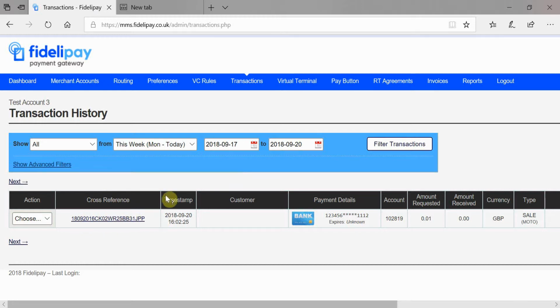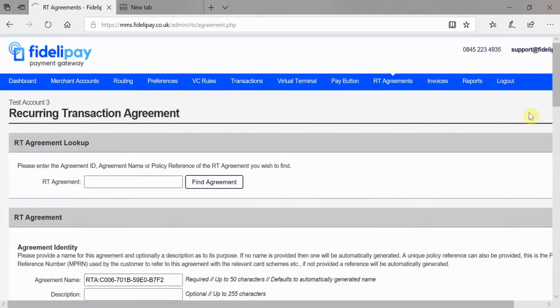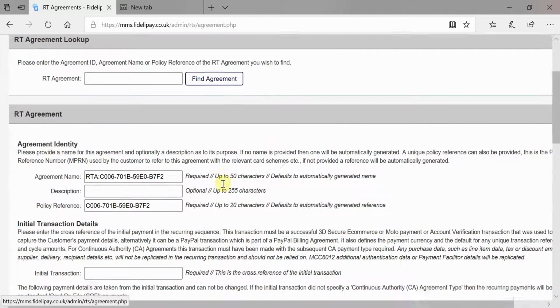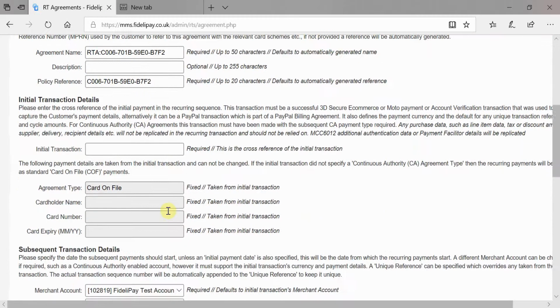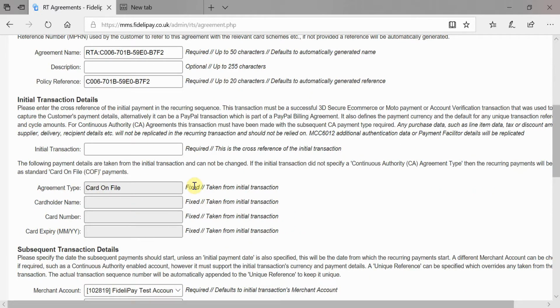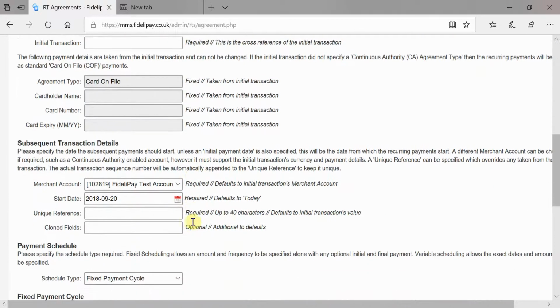So you'd copy that from the initial transaction, go through onto your RT agreements tab, back to the good old create, modify, recurring agreement button, and paste that unique reference from the cross-reference in there, and then it will find the card details. You can see here, these are fixed, you can't put them in afterwards, you can't do this without an initial transaction, can't stress that enough. You put it in there and it will repeat everything for you.